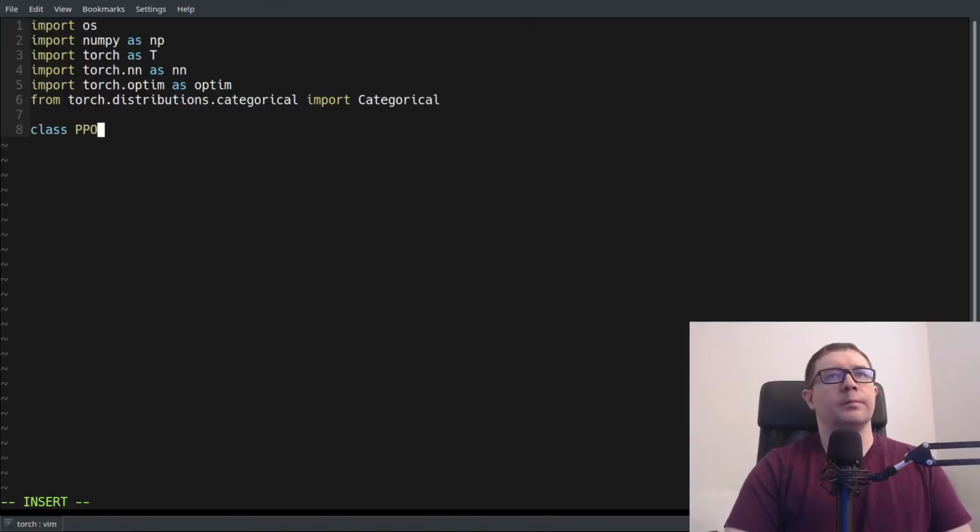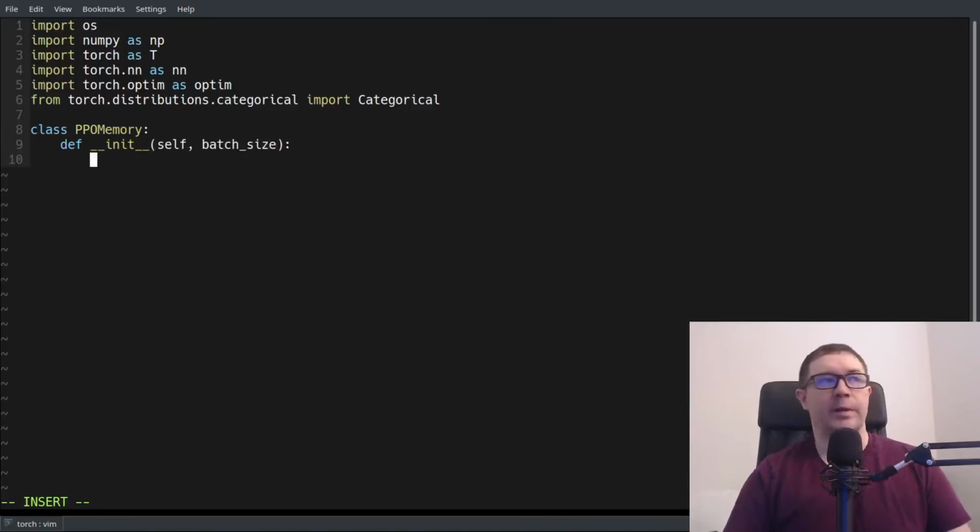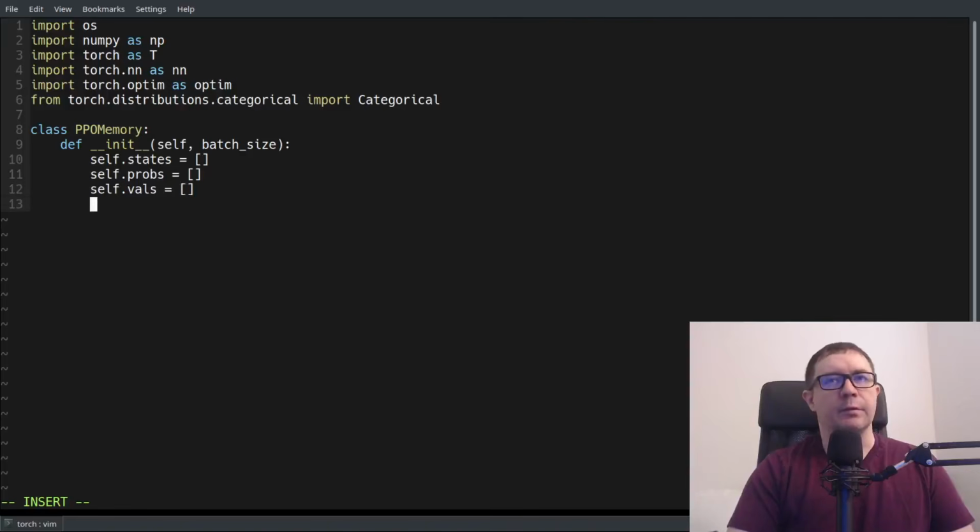So we'll start with our PPO memory class, and this will be pretty simple for the most part. The only input for our constructor is a batch size, and we will just implement the memory with lists. So we'll keep track of the states encountered, the log probs, I'll just call it probs for brevity, the values that our critic calculates, the actions we actually took, rewards received, and the terminal flags.